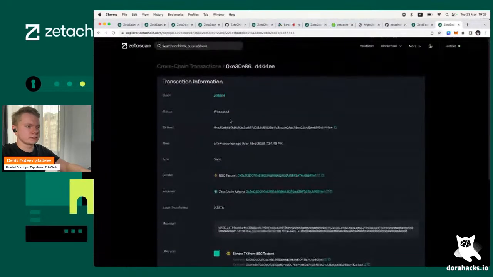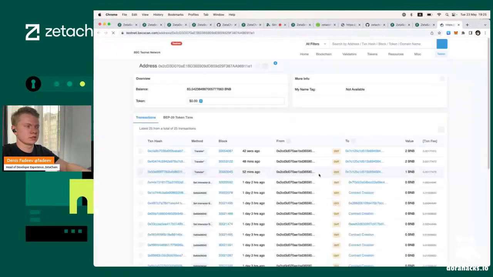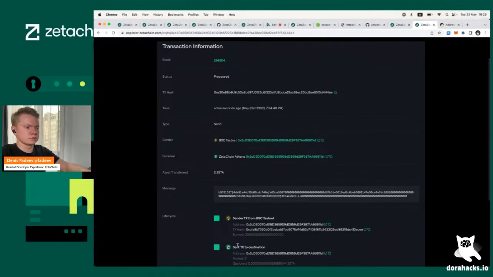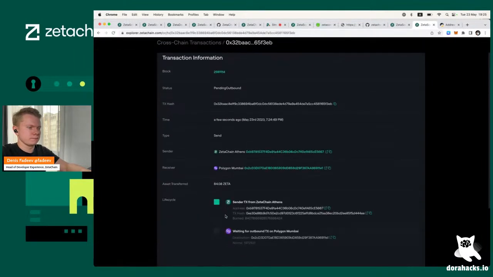Okay, so we can see that it has been successfully broadcasted to BSC. You can also look it up on BSC Explorer. And it was sent to ZetaChain first, where it will be swapped. And we can see related cross-chain transactions. So this transaction is an outbound transaction to send tokens from ZetaChain to Polygon. So we're sending from BSC to ZetaChain and from ZetaChain to Polygon.